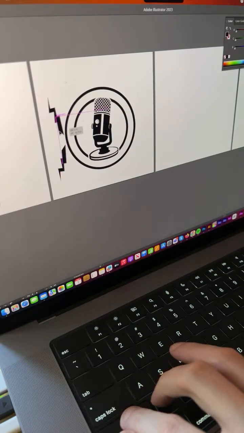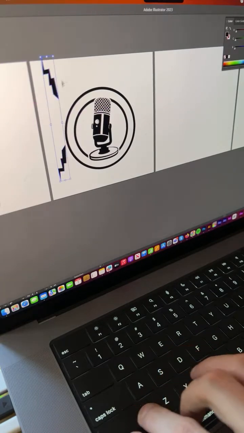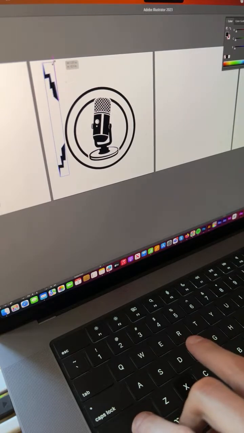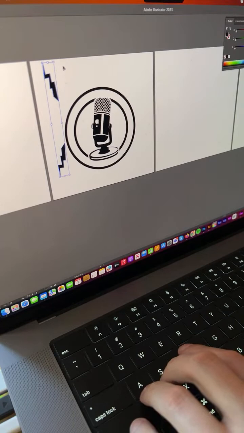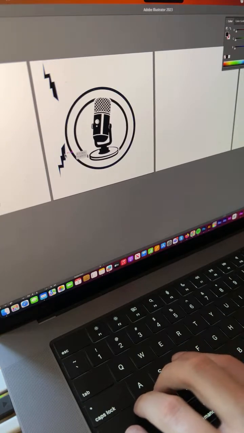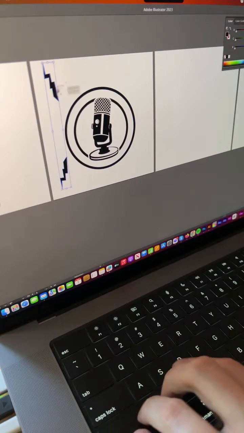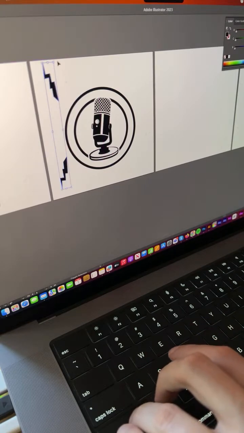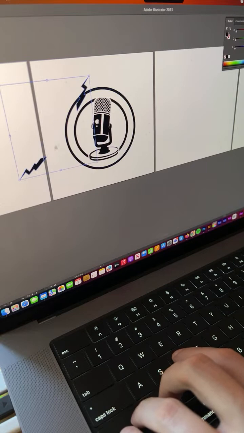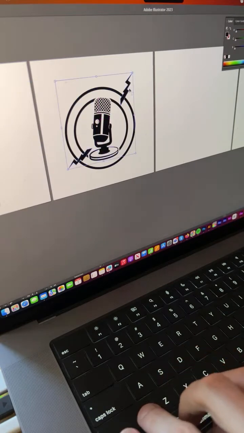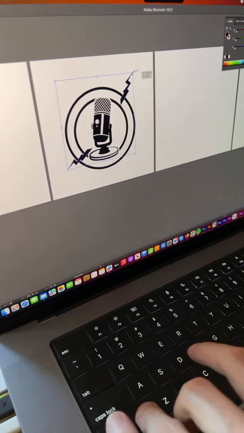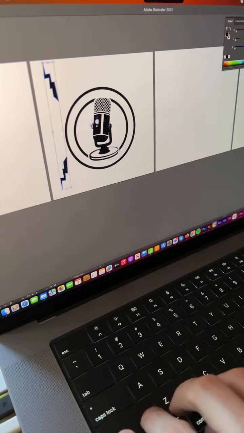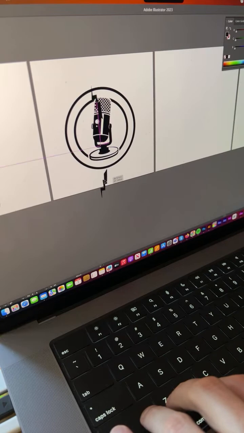Drag that copy to the top. We're going to shrink these down just a little bit. And then what you do is you can group them and then rotate them. If you hold shift, you can get exactly 45 degrees. And you can start to get an idea what we're trying to go for here. So before we do that, let's go ahead and just line them up here.